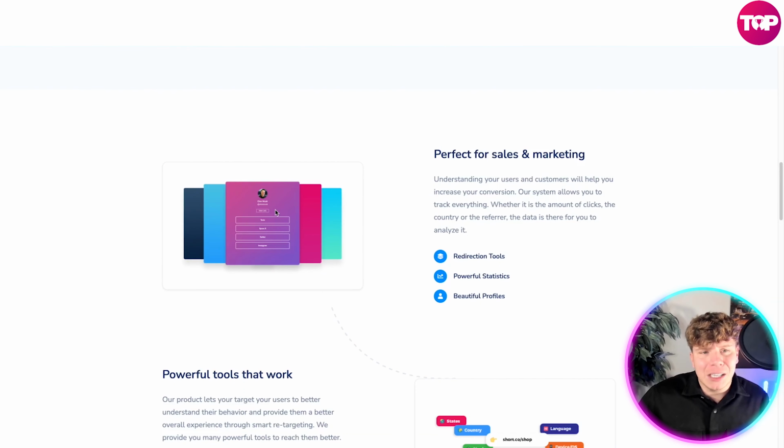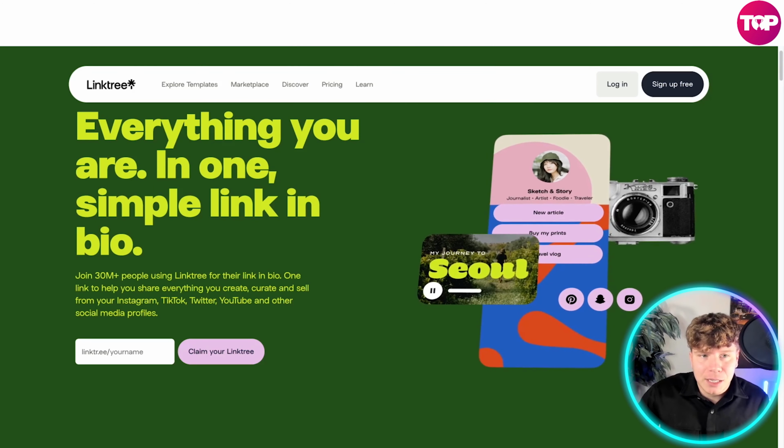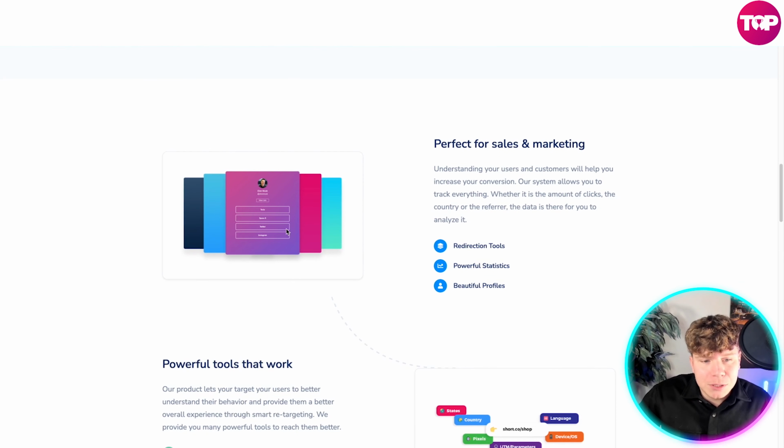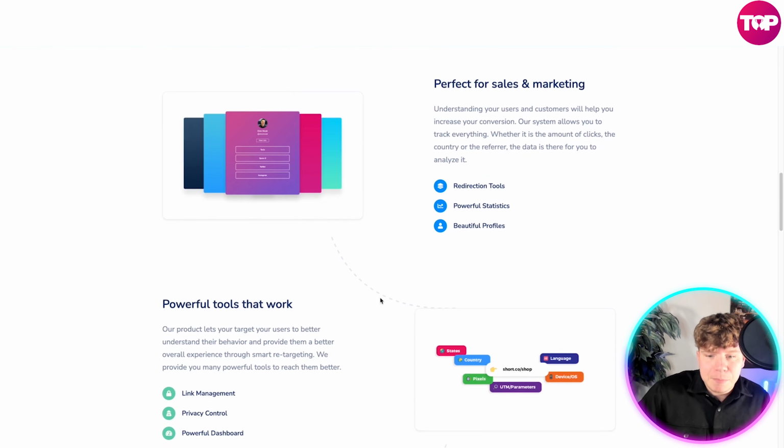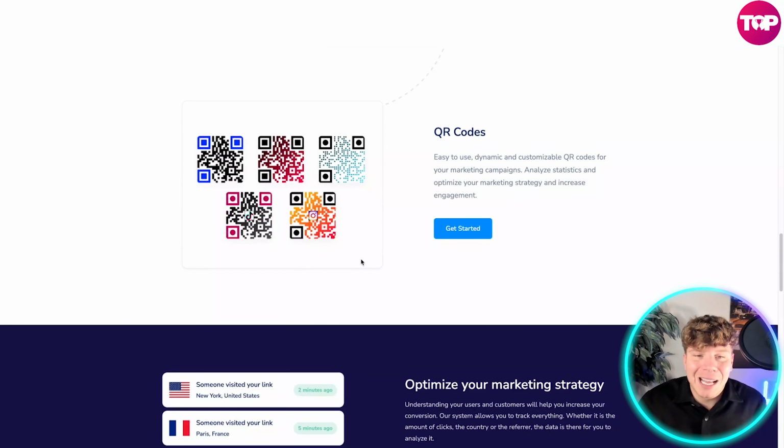The reason I like it is, look, comparing it to Linktree, yes, they have a bit more animation for the link, but when you go to ours, you can see it's very classy, very simple, very easy. They've got powerful tools that work. They've got the link management, they've got privacy control, they've got a powerful dashboard that you can actually get involved with and use, and their QRs are so much more innovative.